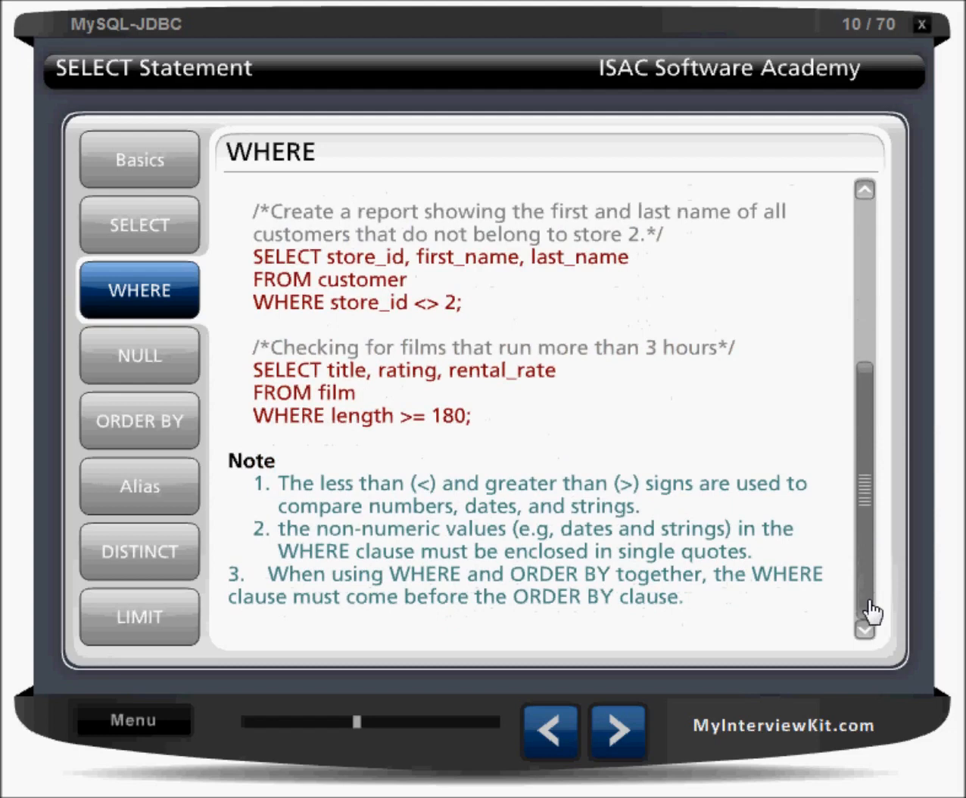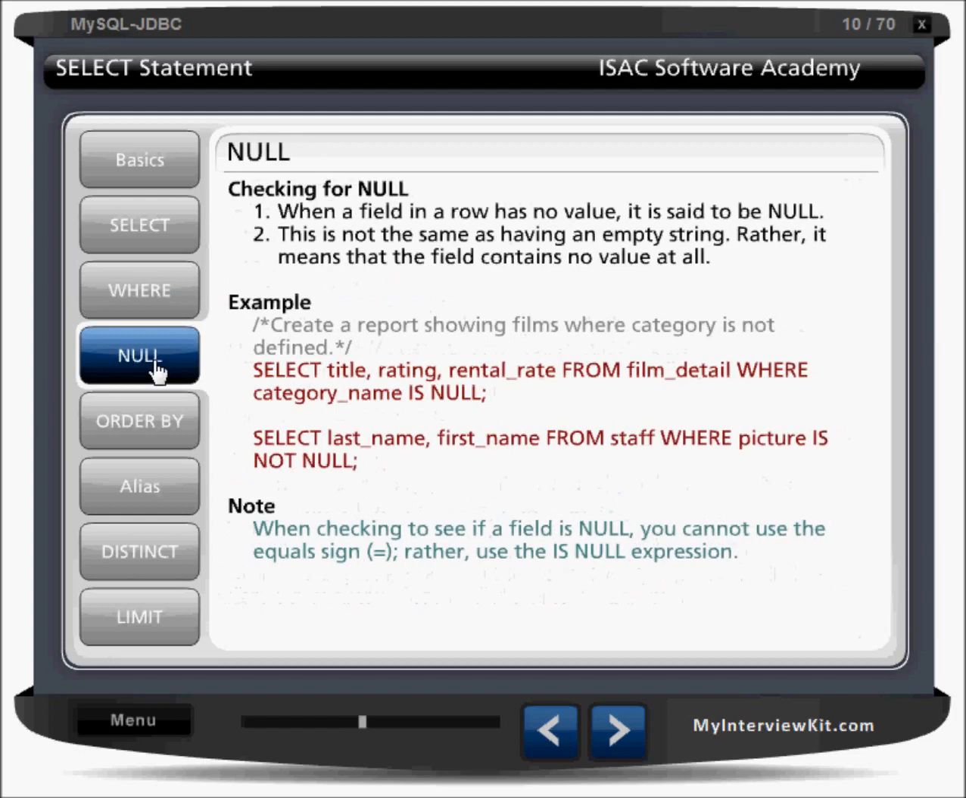Now you can see more here. Select title, rating, rental rate from film where length greater than 180. So display the title, rating, rental rate for films whose length is greater than 180, having more than 180. So we can use all the relational operators in conditions, and we can get the values as per our condition.